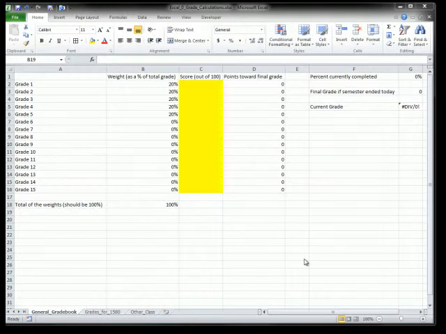Hi. In this assignment, you're going to be working on using the grade calculation sheets to set up your course so that you can record the grades for the semester.